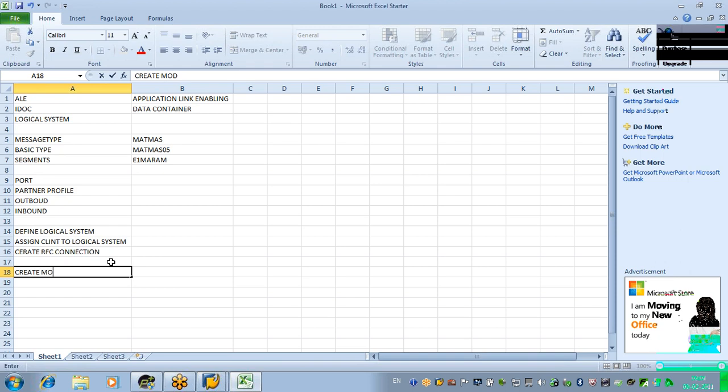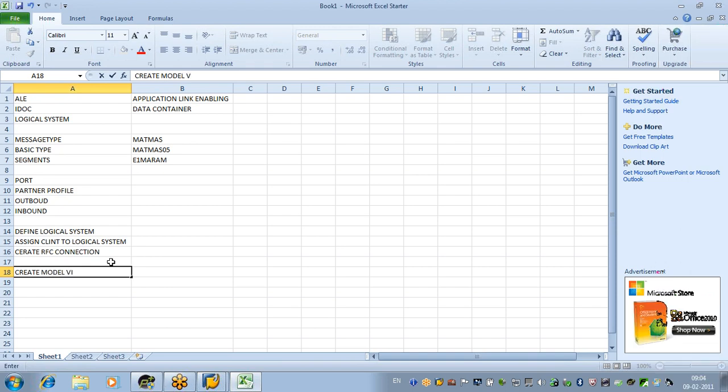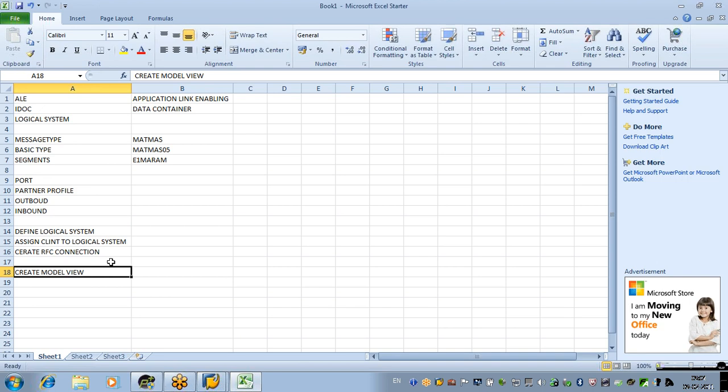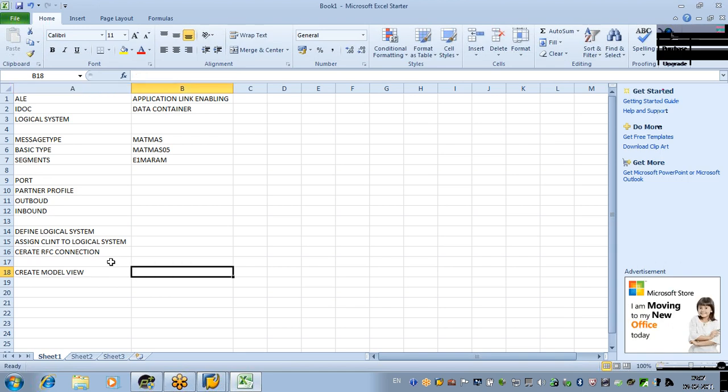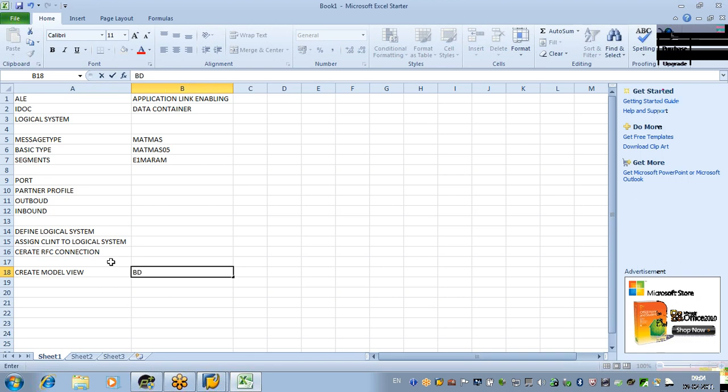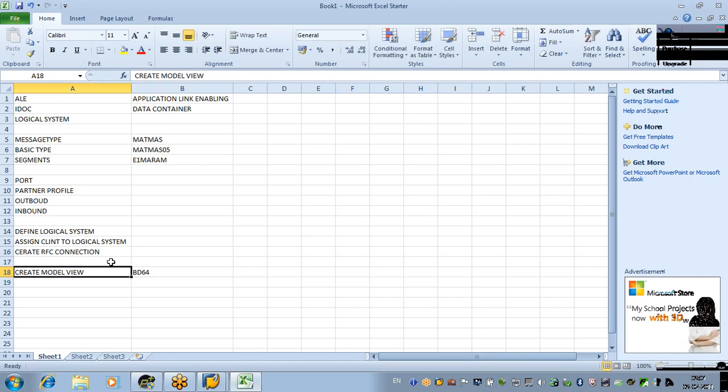Then the next step, create model view. What is model view? What does it contain? To create model view, we will go to the transaction BD64. Model view is an object which contains message type, who is the sender, who is the receiver. These kinds of details it will contain.